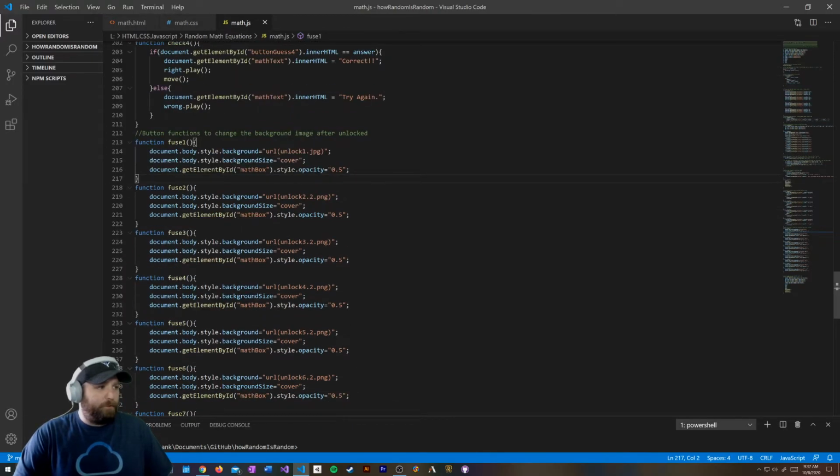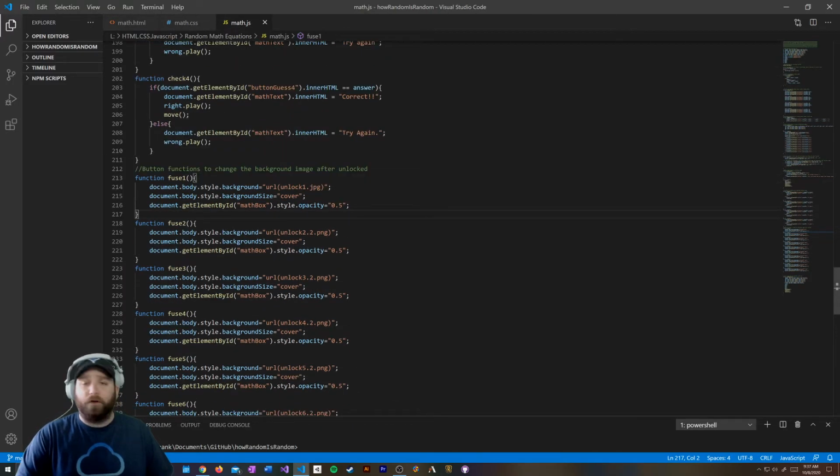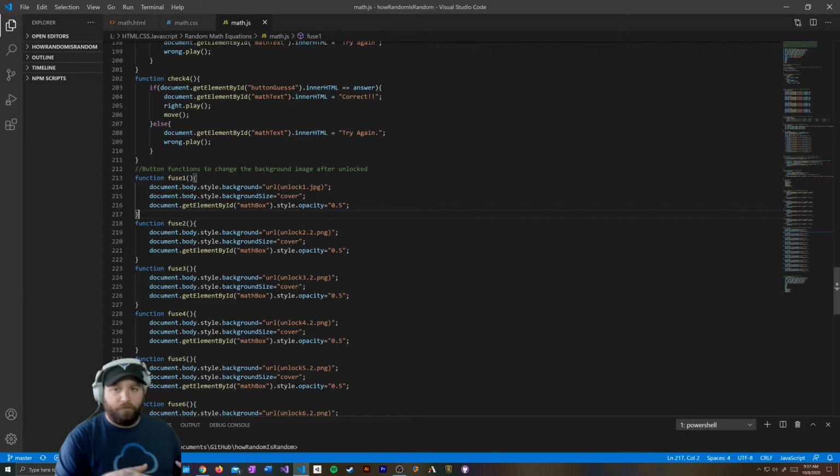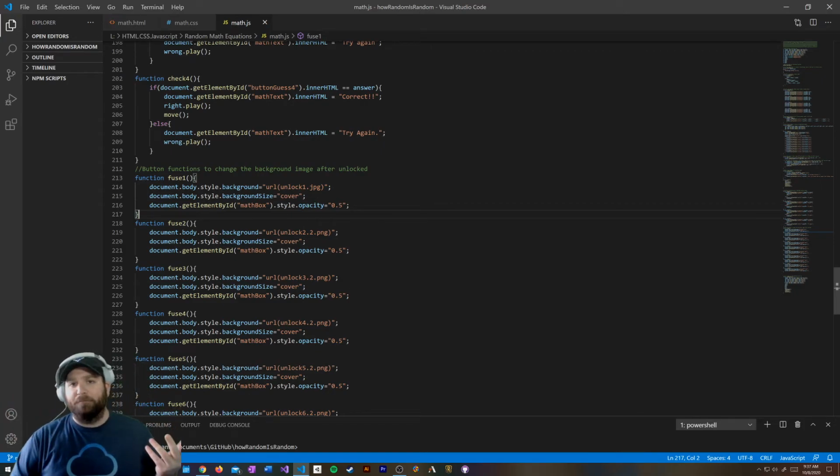And then all you have to do is make a new fuse function. And copy and paste. And change the unlock. That's all you have to do to add a new picture. Put the picture in the file and you're done. And that's it. You can add more pictures. Like I said, I only have 10. I'll probably add more because if he does it once a day, I mean, that's 10 days.